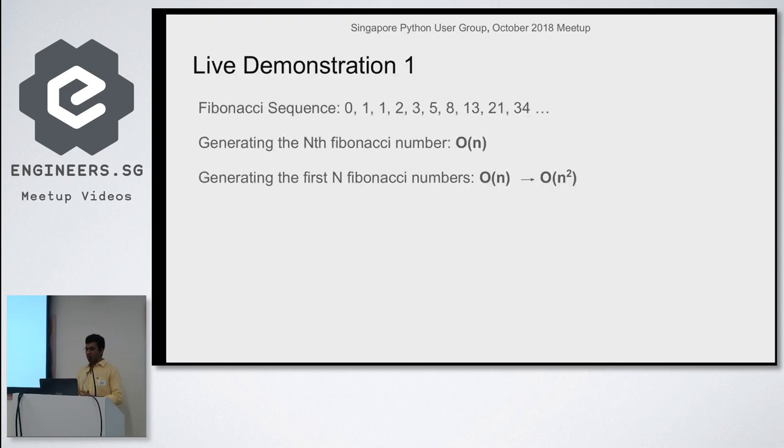So let's start with a demonstration. I hope everyone knows what the Fibonacci sequence is. Is there anyone at all who doesn't know this? Okay, great. So generating the nth Fibonacci number is a standard O(n) problem. And generating the first n Fibonacci numbers is also an O(n) problem. However, because I want to demonstrate speeding up code that is generally slow, I'm going to implement generating n Fibonacci numbers with an O(n squared) algorithm, just to show how even slow algorithms can be sped up using Cython.